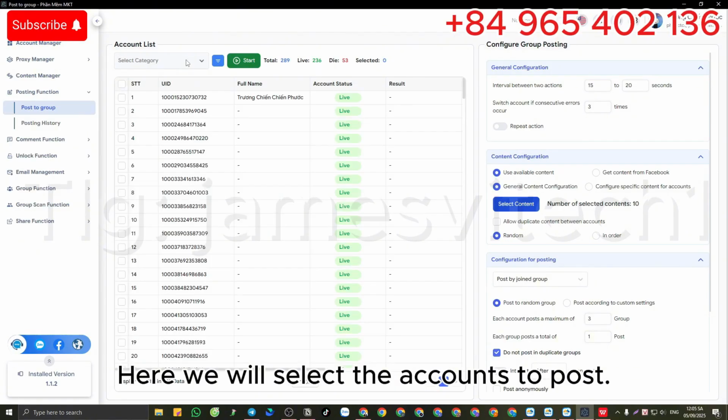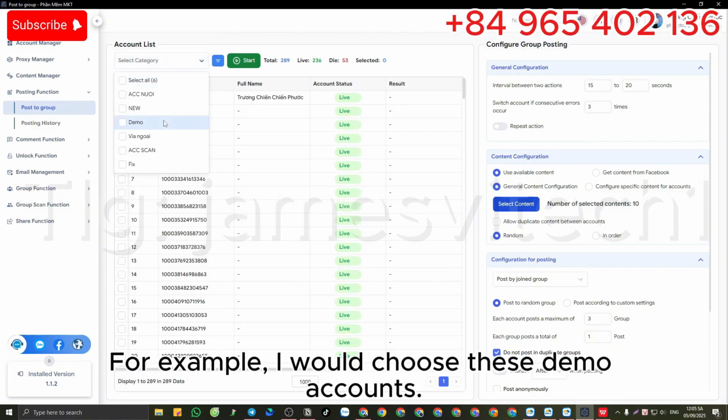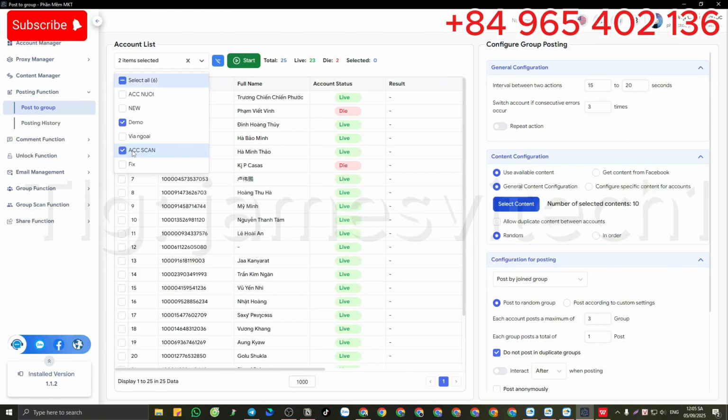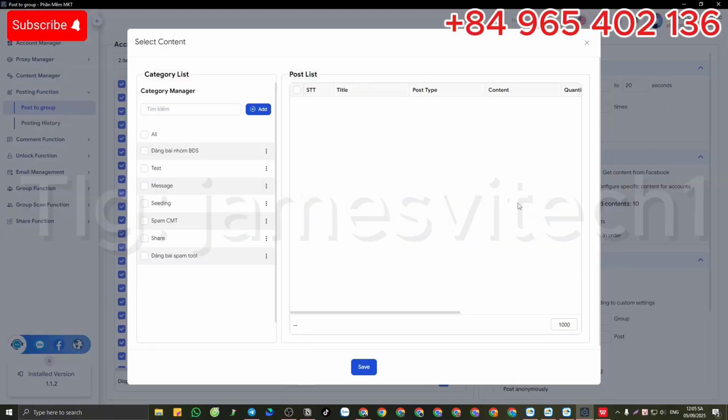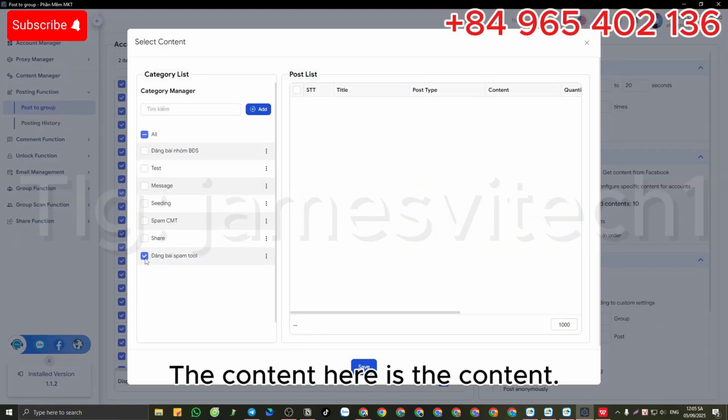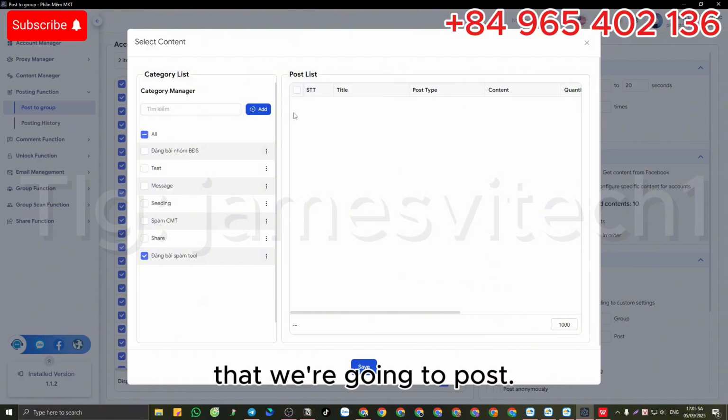Here we will select the accounts to post. For example, I would choose these demo accounts. Then we will select the content. The content here is the content that we're going to post.